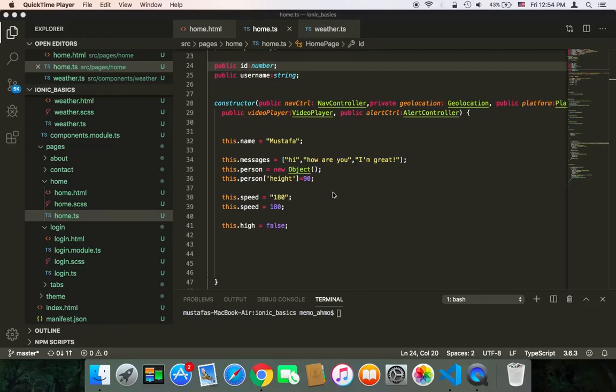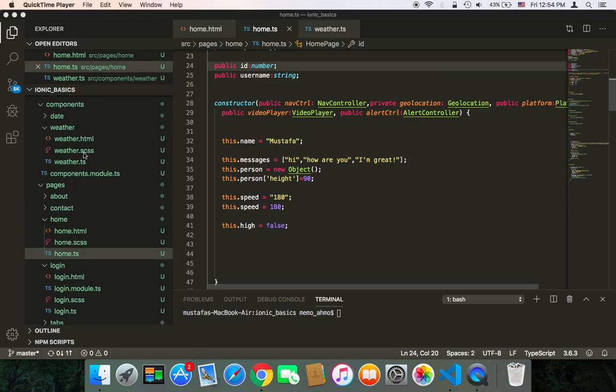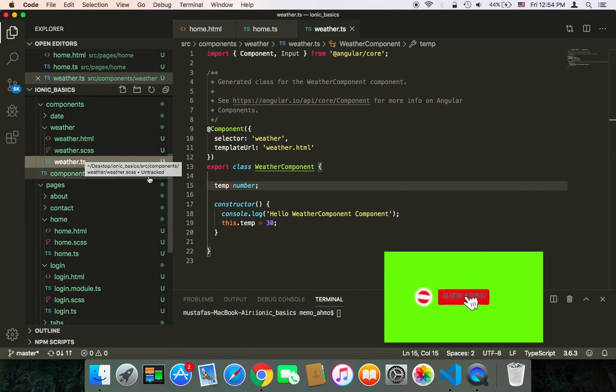A very important concept in Angular is transferring data from the parent component to the child component. So suppose that we have a page called home and we want to transfer data, or a variable, to a component called weather. So I have here a component called weather. Let's open it and check what is there.